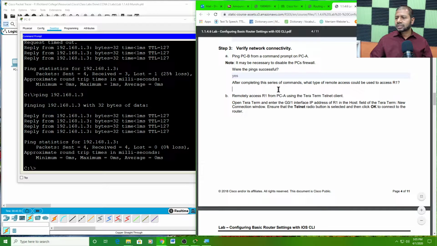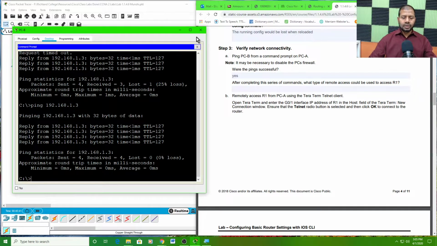After completing this series of commands, what type of remote access could be used to access R1? Whatever we have done so far, we made the router R1 accessible via Telnet. Remember, we used the command transport input telnet, and the router R1 also has an IP address and the VTY line has a password, and on the VTY line we used the login command. So we should be able to access R1 remotely via Telnet.